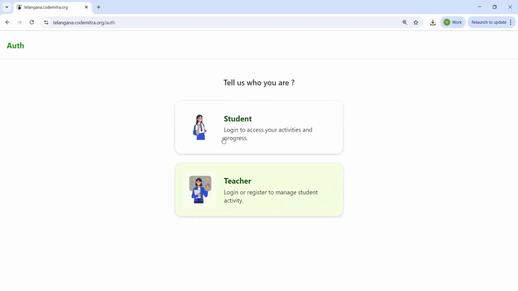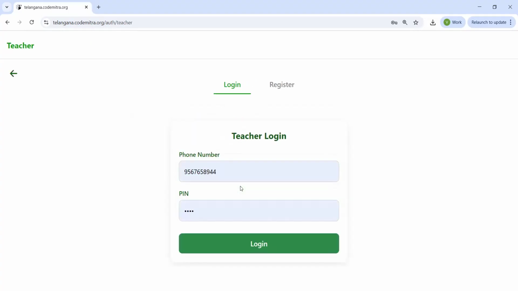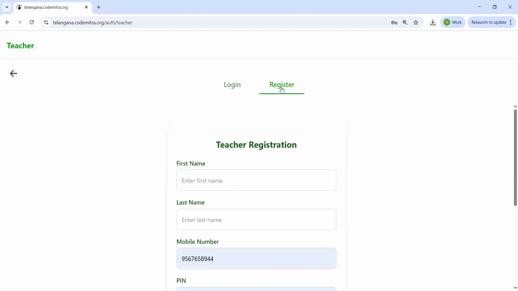Now you can see an interface or a screen like this. Here all of your students can log in and here the teachers can log in. So please click on teacher login, and if you are already logged in, your number and pin will be there. You can directly log into CodeMitra, or you need to click on register. If you are using it the first time, you need to click on register.